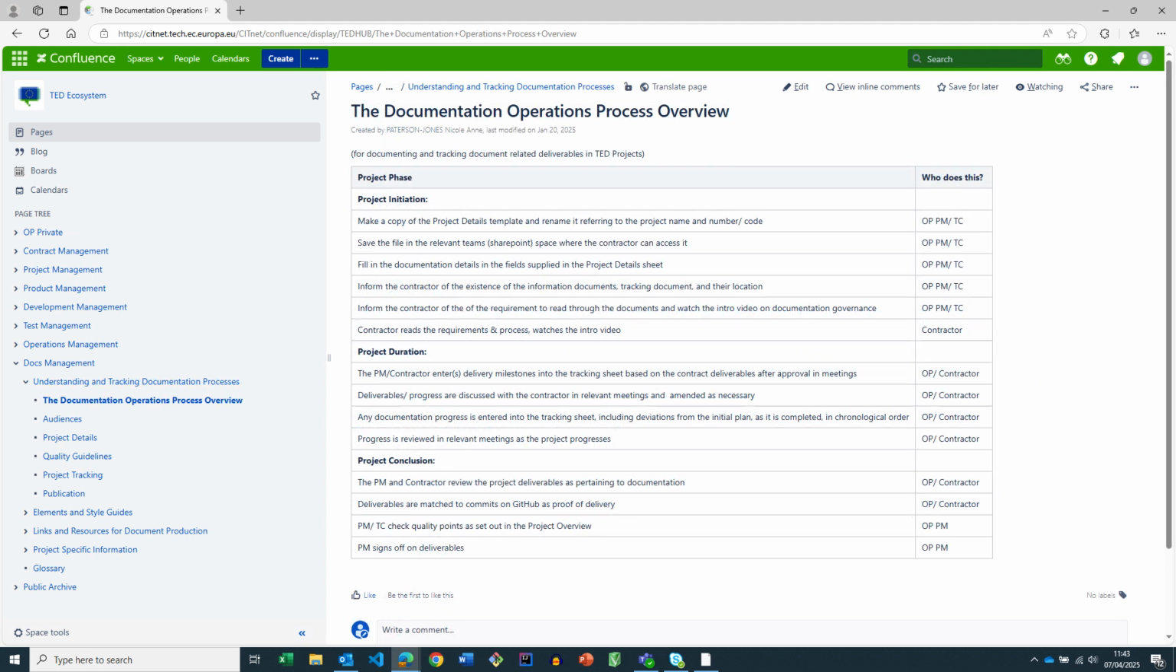You can go on to the Documentation Operations Process Overview, which will show the phase of setting up a documentation project. This is mostly completed by the OP Project Manager or Technical Communicator and consists of project-related information that you will need to know, like basic information and who the audiences are. This information will be filled out in several tables or spreadsheets.